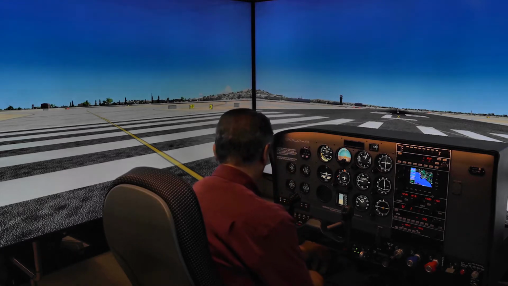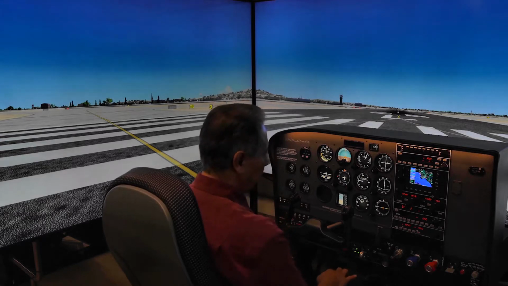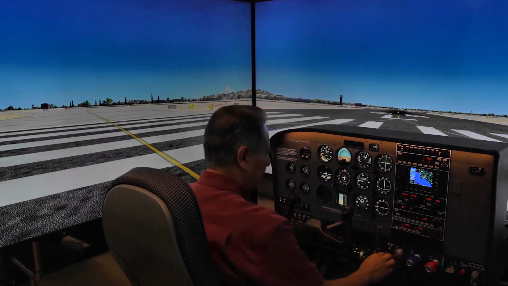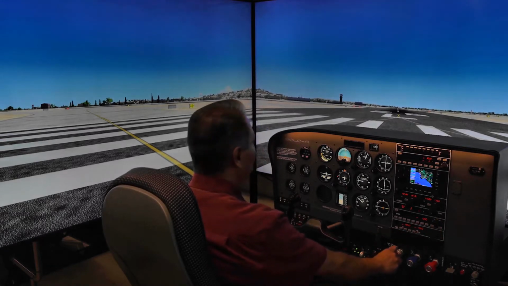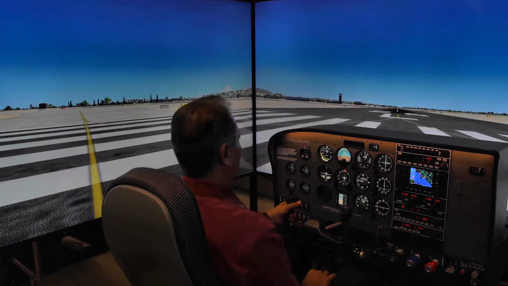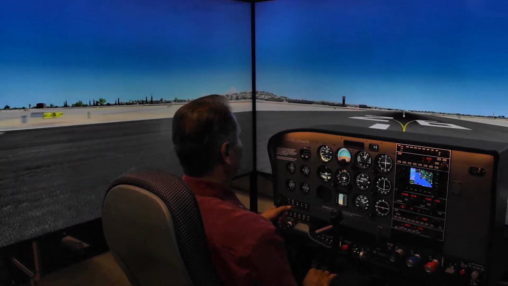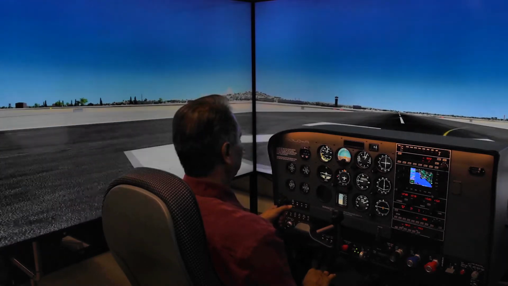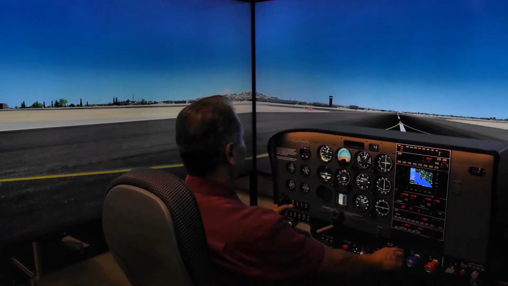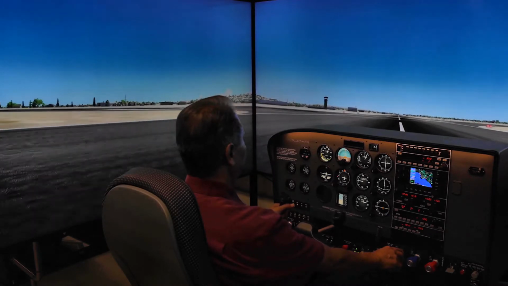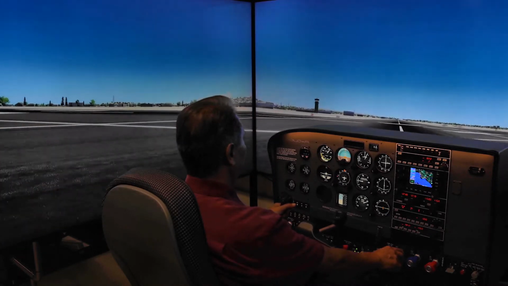Turn this one off. Camera is our transponder, and action. Full power, elevator back pressure. As soon as the nose starts popping up, relax the back pressure. There's the back pressure relaxing. Keep the nose light and just go to the climb attitude.